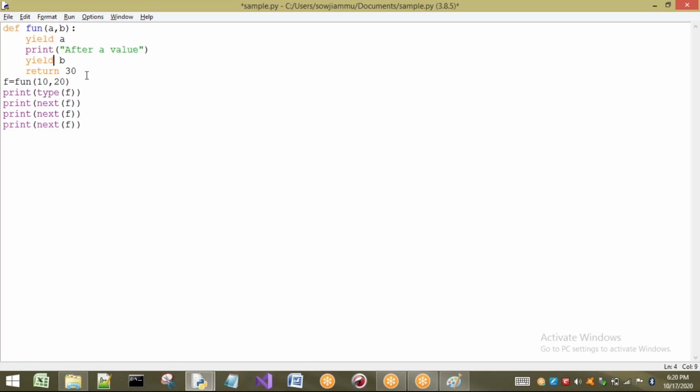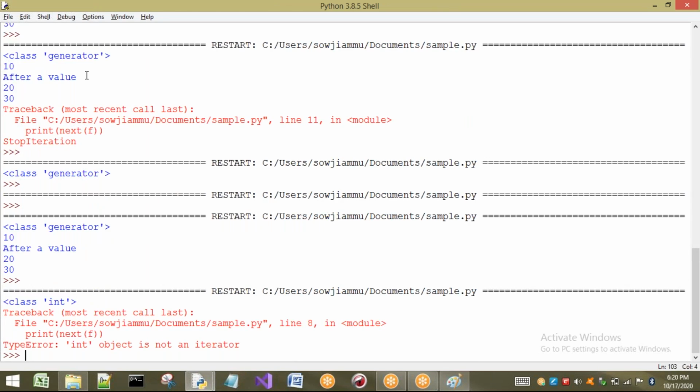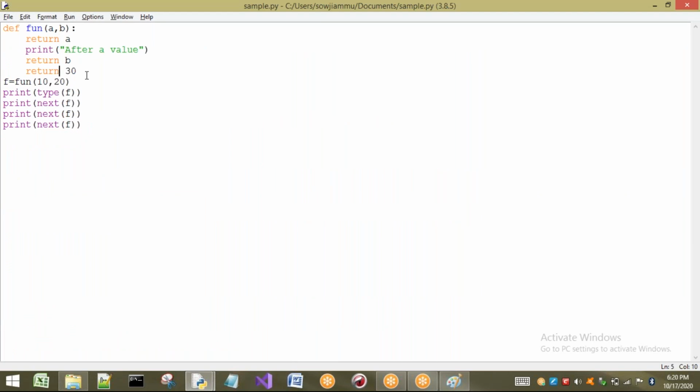Then what happens? Let us check. See here, if I write return here, it may lead to an error. So observe that thing once. See what happens. Int object is not iterable. It's going to tell what? Int object is not an iterable.